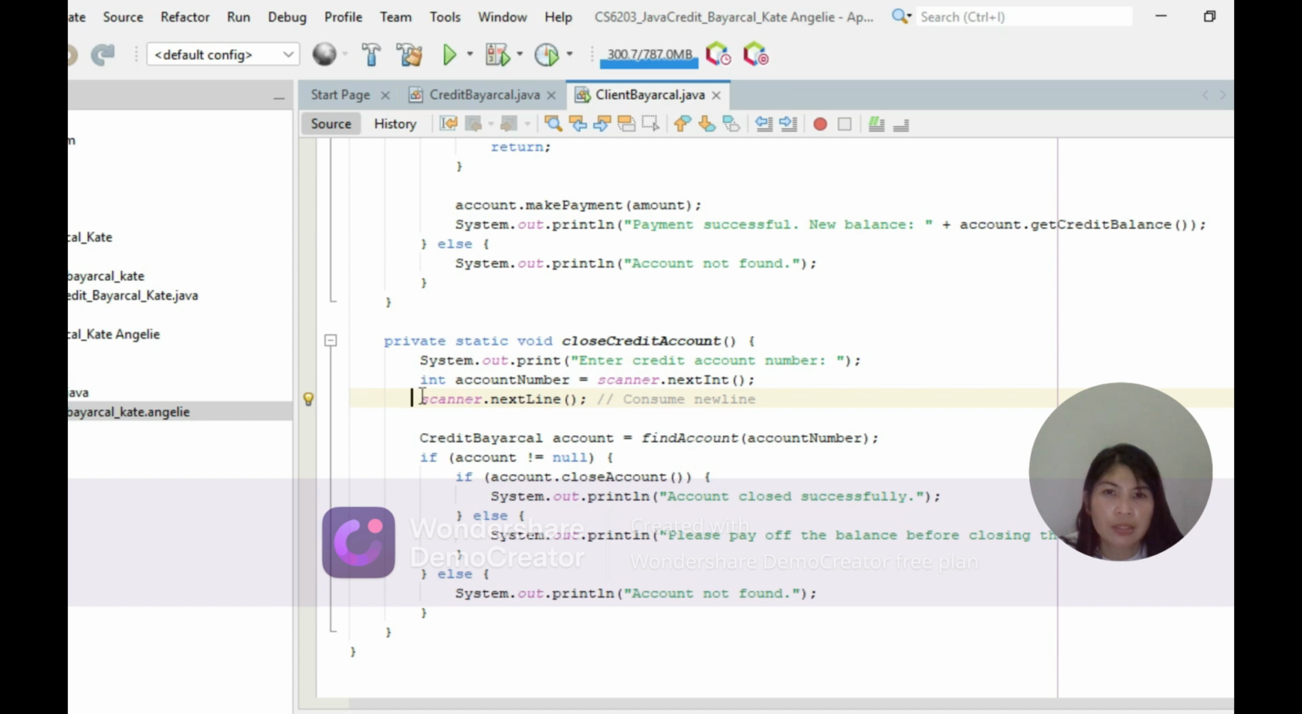Scanner.nextLine. So I always use the scanner for the option. And then CreditBuyerCard account equals findAccount(accountNumber). So if again the account number is invalid or wrong, it will be null. If the account.closeAccount(), bracket, then System.out.println account closed successfully if the account number is correct.